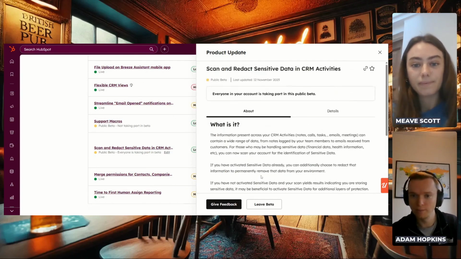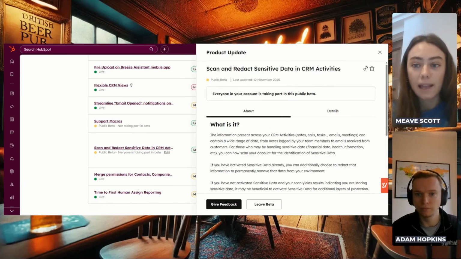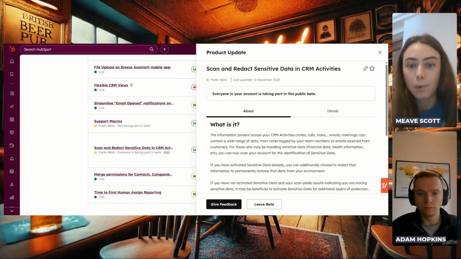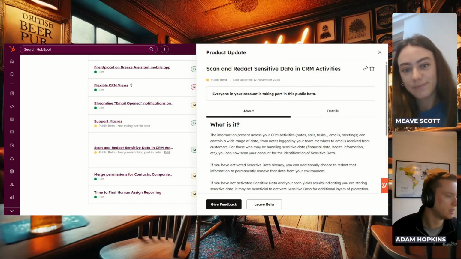What do you think of that one? Yeah, like it says in the update, it's good for data hygiene as well. So keeping the portal nice and clean, up to date. Indeed.